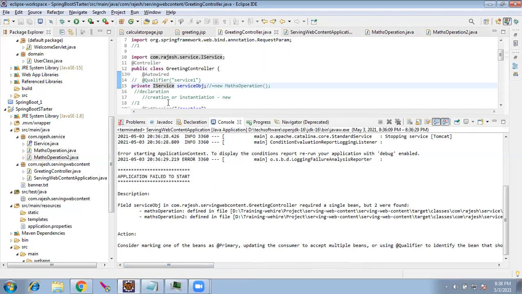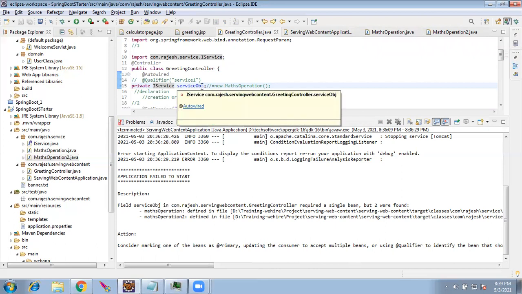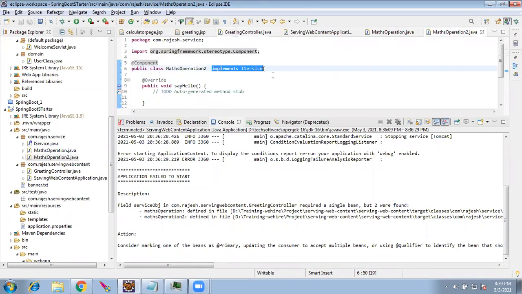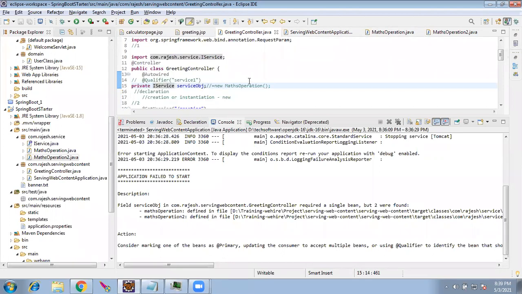The service object is there, right? And we have one Max Operation and Max Operation 2. Usually it has to go to only Max Operation, right? But where did we mention that? In Max Operation we have the service interface, and in Max Operation 2 we have the service interface too. It is implementing the same interface. So it is going to confuse where I have to go. We have never mentioned whether I have to go to operation or operation 2.